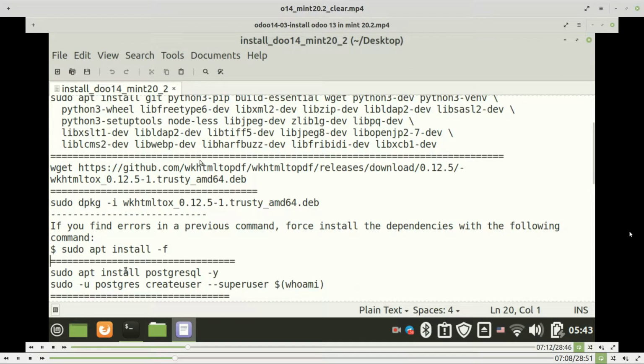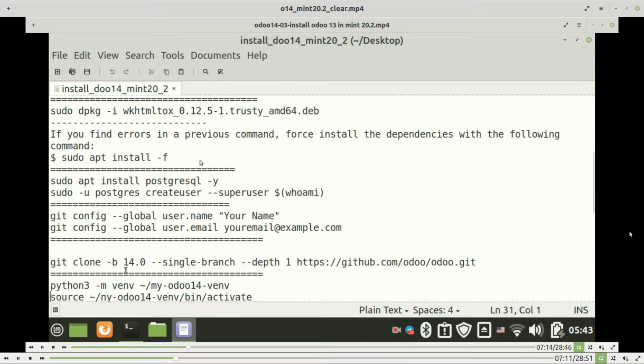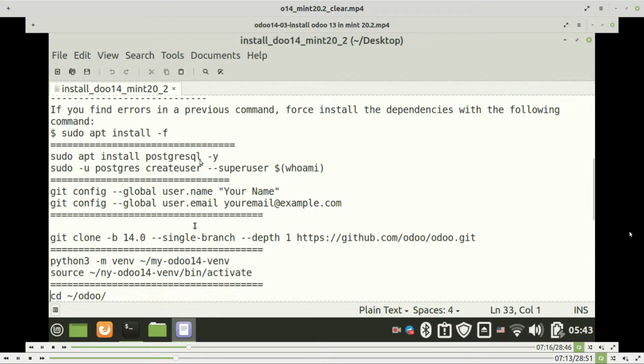After installing the database management system, I need to clone Odoo from github.com/odoo. This is the folder for Odoo. I will clone the code base for Odoo. Before cloning Odoo, you need to configure Git with a username and email. So I run these two instructions.